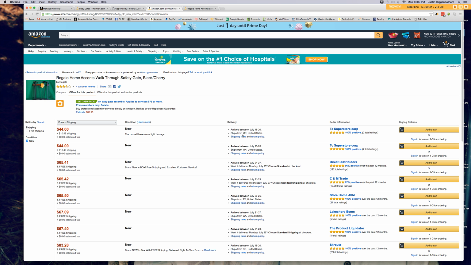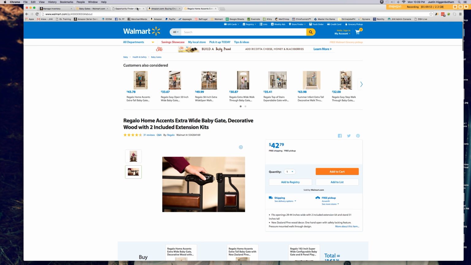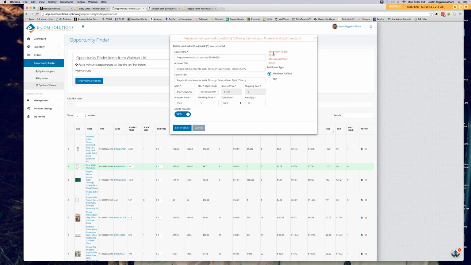3rd spot's enough to possibly win the buy box down the road, because we're super competitive with the price. I mean, a little bit off. See this, I'm not too worried. The box will have some light damage, and ours is going to be brand new in the box, just like that one. So I'm going to go ahead and list this. So $65.50. It's in between.